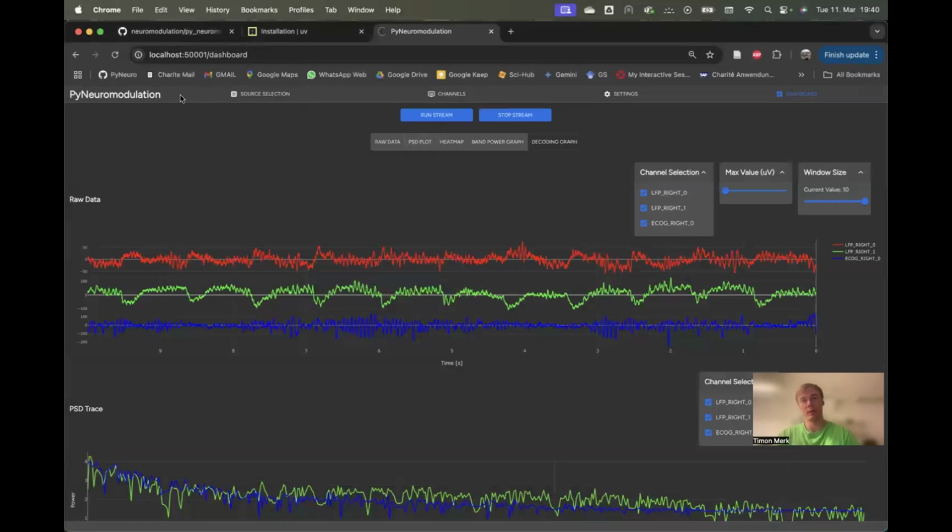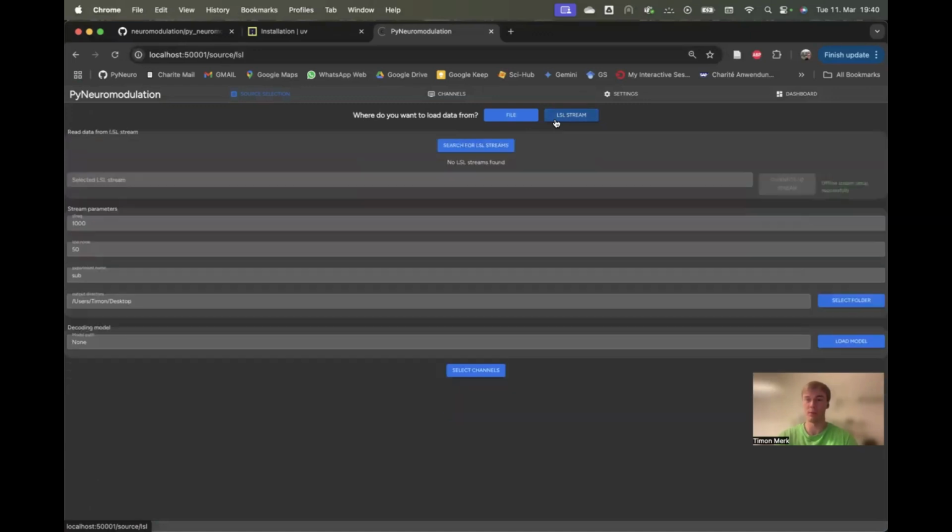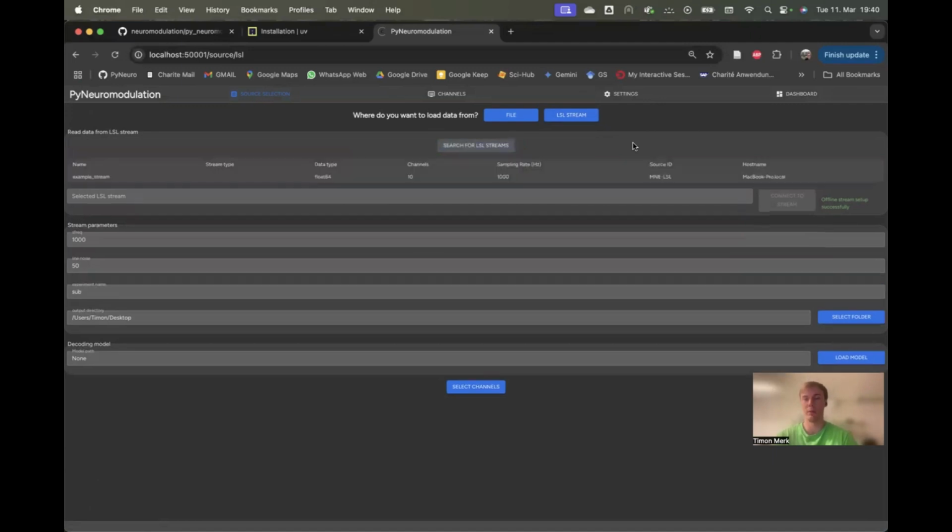So yeah, we can now go back, and I want to show you the real-time stream simulation. So I click on LabStreamingLayer stream and also search for available LabStreamingLayer streams. Now I actually simulated one stream using the same data that we just saw that was saved offline. But now it's the exception that, through LSL, it actually runs in real time. I can connect to the stream, and then you can see that the stream was connected successfully.